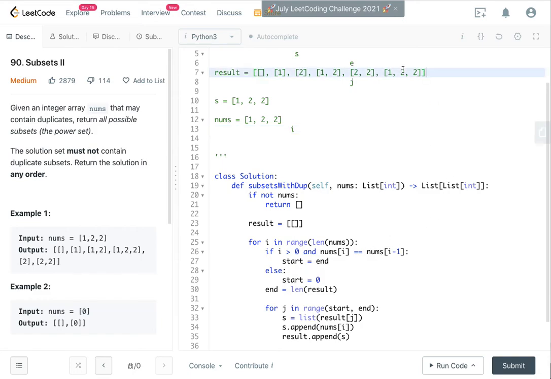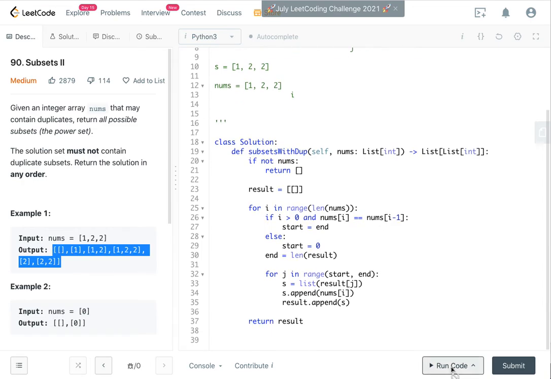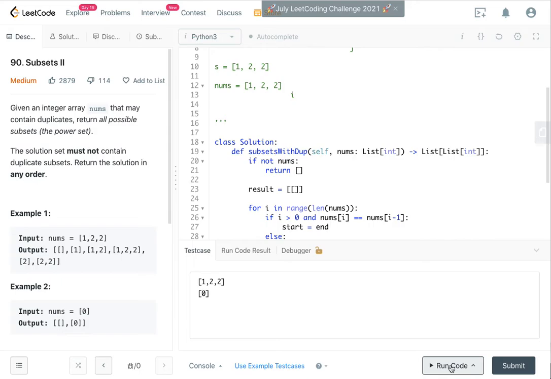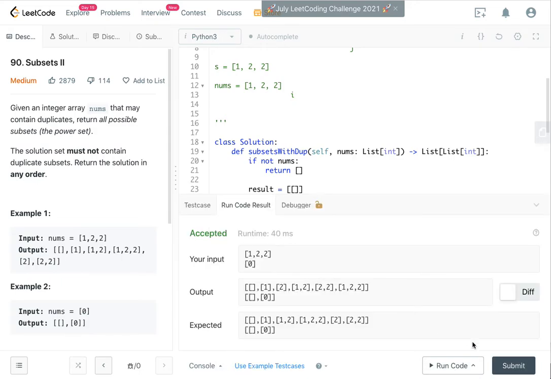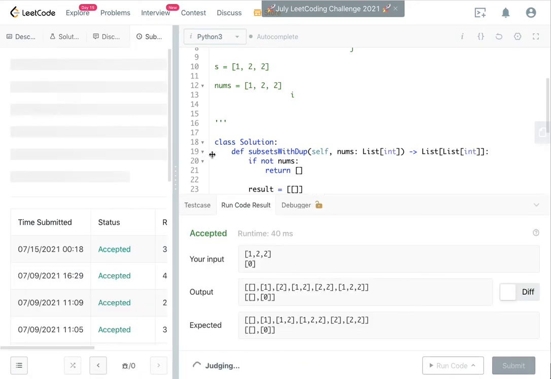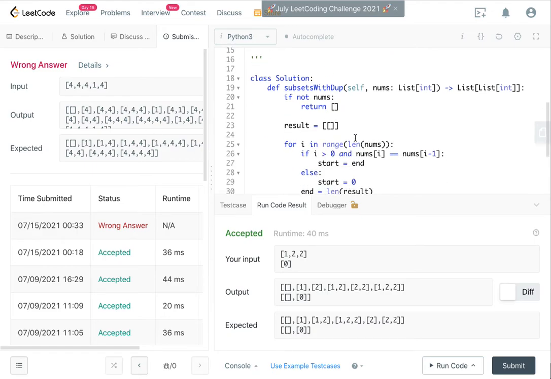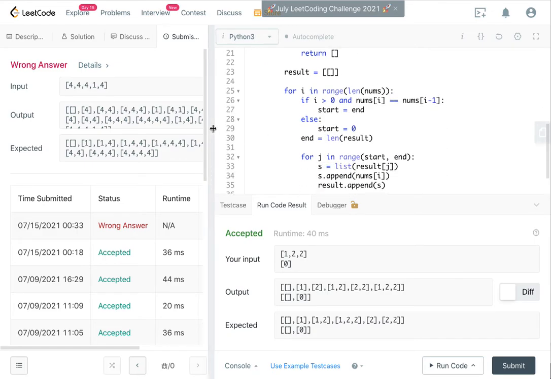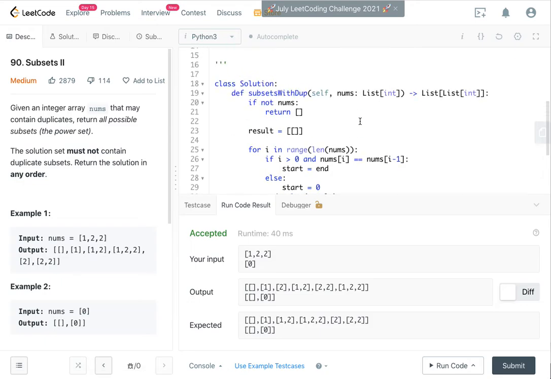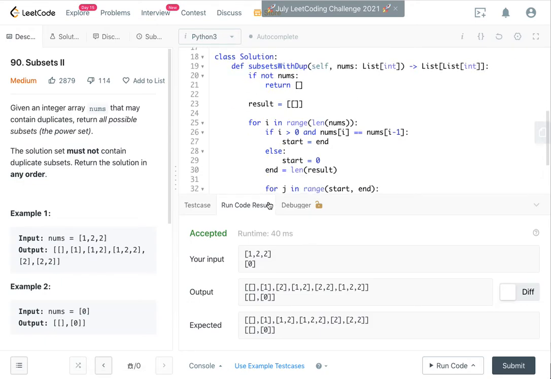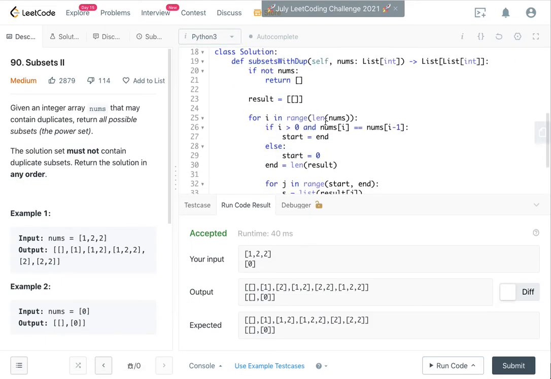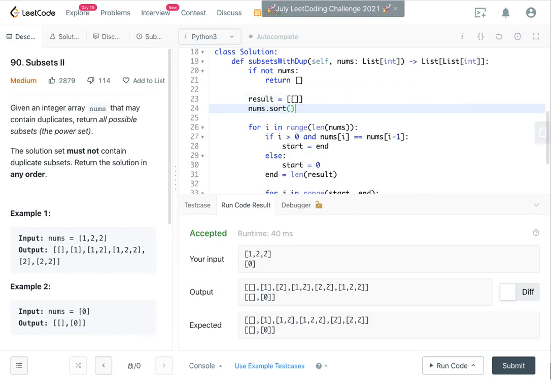So this is actually the correct result. As you can see, it matches what was output here. Let's test it on the examples. That works, and I'll just submit it. Oh, no, there's a problem. Oh, you know what I forgot to do? I forgot to sort. So I assumed that the input array was sorted. That's not necessarily the case. You have to sort it to put the duplicates next to each other. So that's what I got wrong.